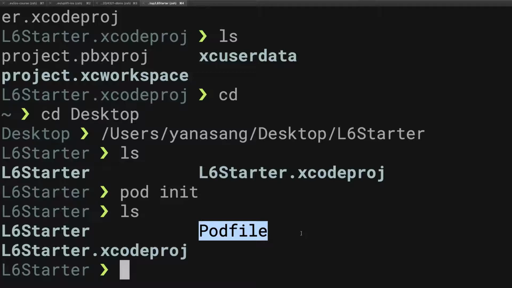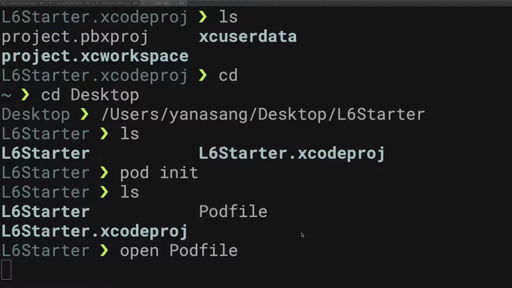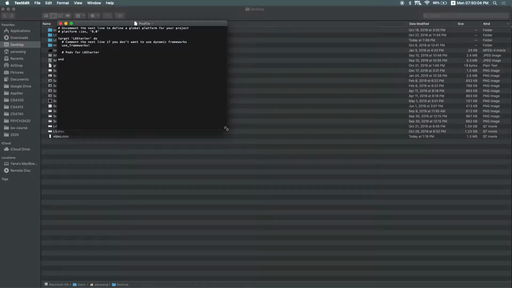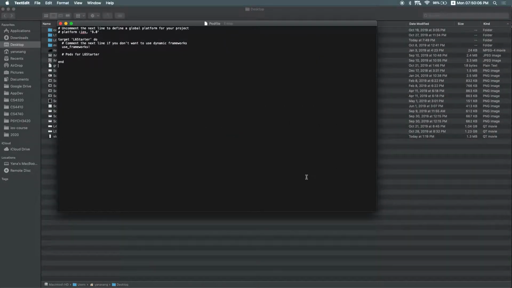Cool. Did everyone get a pod file to pop up? Cool. And then if we just do open pod file, this will open your file in, I think this is just TextEdit.